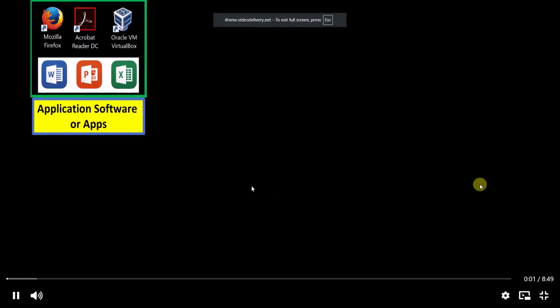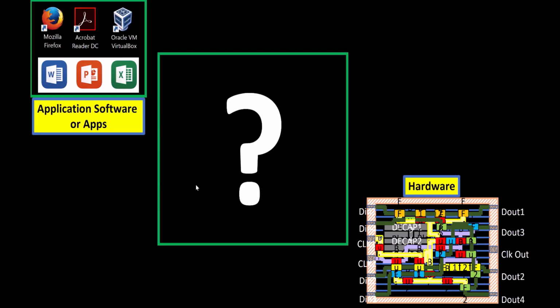Hello everyone, let's continue. What you see on my screen are application software, or apps as we call them. These are some of the apps that you use in our day-to-day life, and these apps actually run on the laptop, or this is a representation of a chip present inside your laptop. So these apps run on this hardware, and the bigger question is: how does all this happen? That's the question that we need to answer.